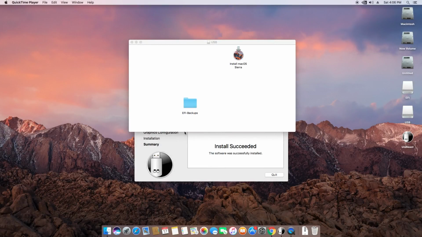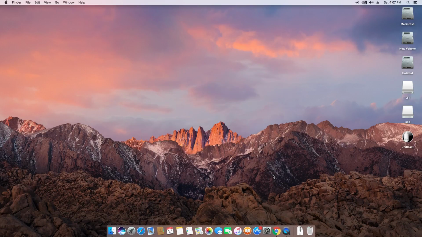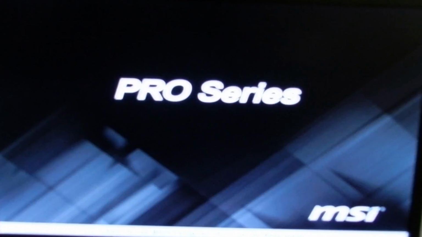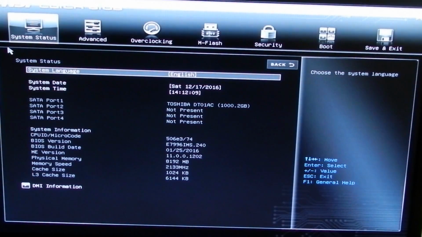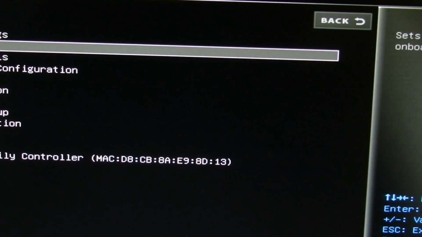Now when Unibeast finishes creating your bootable USB flash drive, a folder will pop up and you can simply close it, then close Unibeast and reboot your computer. Now what you will need to do is go to the BIOS settings. For me to get into the BIOS, I have to hit the delete key, but if you don't know what key you need to use, you can simply Google it.